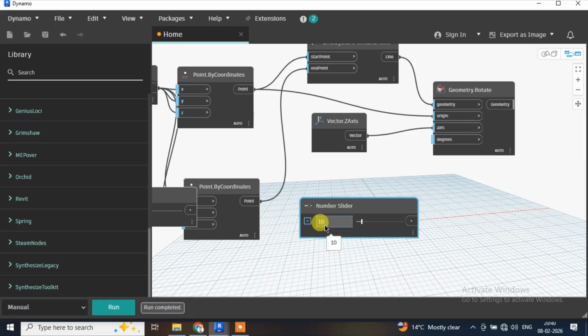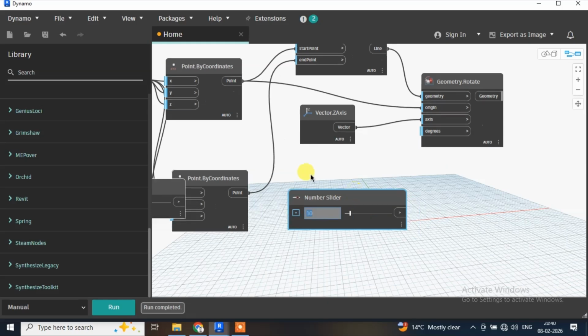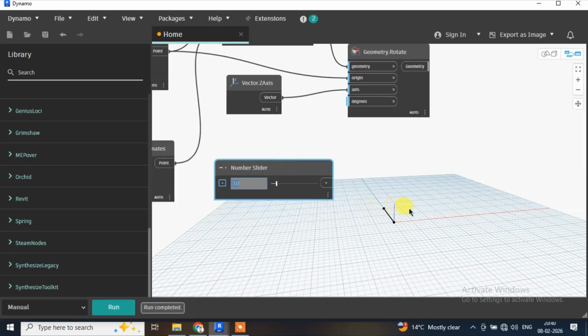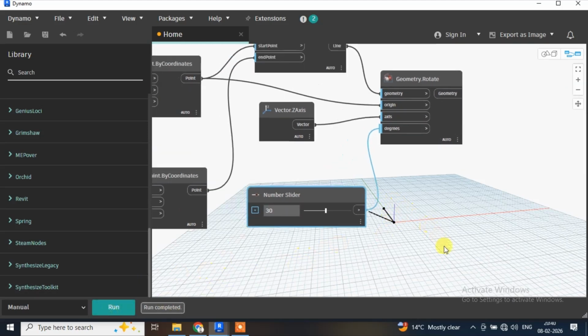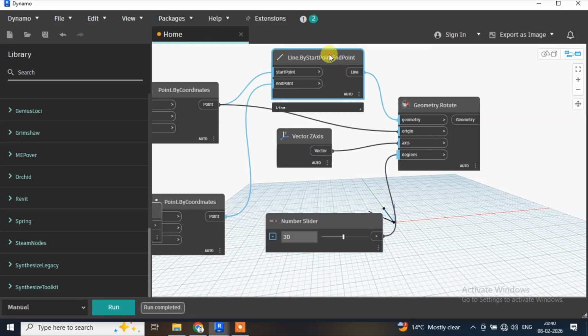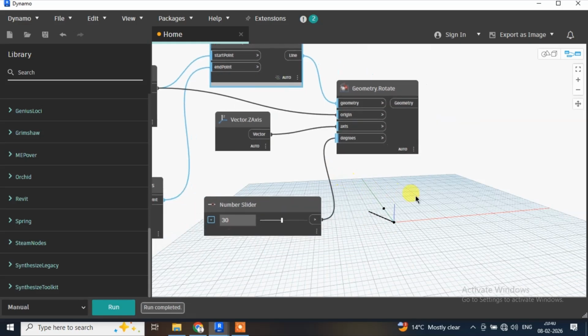Here if we provide negative value, it will rotate the line in clockwise direction, and if we provide positive value, it will rotate the line in anti-clockwise direction. See, for -30 it's rotating clockwise, and for +30 it's rotating anti-clockwise. We can also turn off the preview of the flash line.